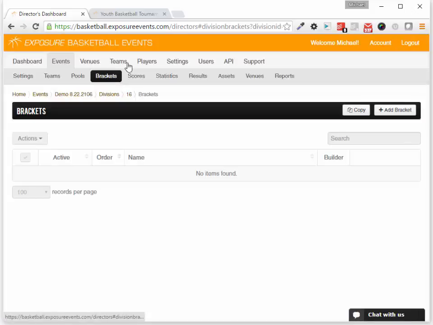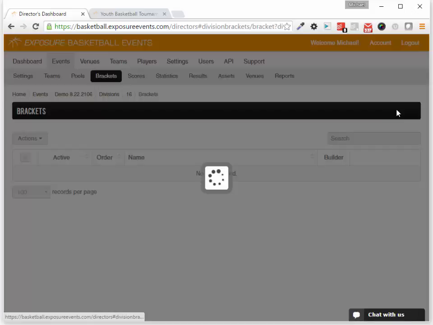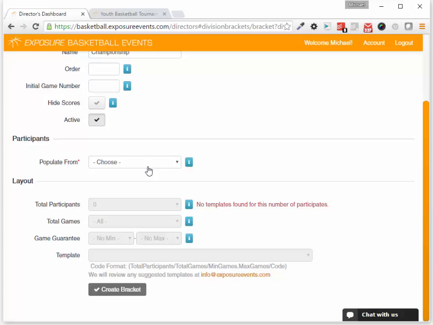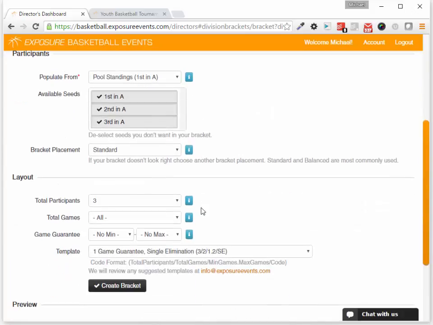This is going to be a pool to bracket play division. Click add bracket. Default name is championship. I'm going to keep it like that. I'm going to go down to the participant section. I'm going to populate this from the pool standings. I'm going to keep everyone selected here. If I didn't want 3rd and A to go in here, I could deselect that. I'm going to keep it selected.